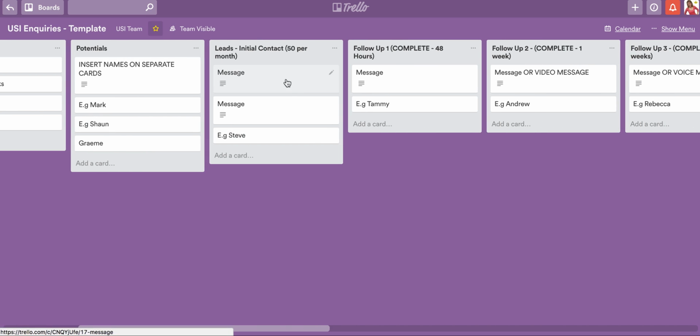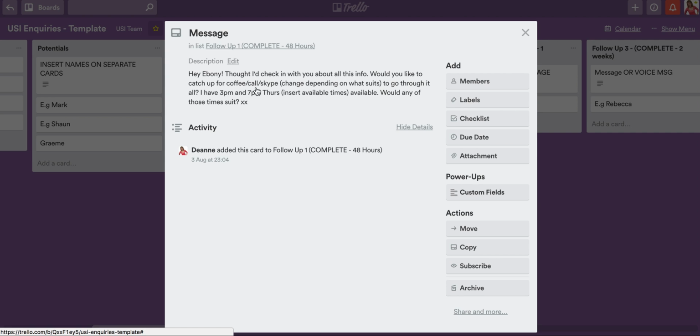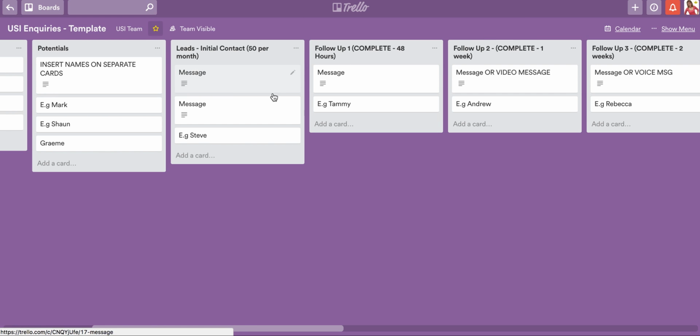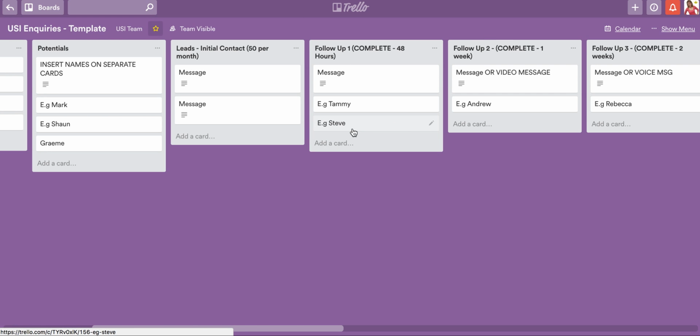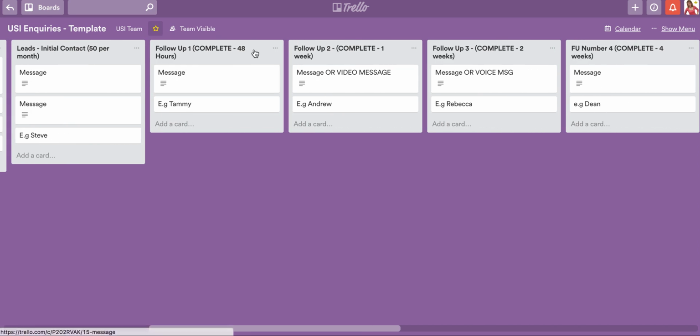The next step is within 48 hours, you want to follow up with them. So we want to be sending them message 2, and hopefully that's going to be a message that you can line up a meeting with them, a coffee, a Skype call, a phone call, whatever's going to work for you. In there. So once you've done that with this person, you drag them over. Okay, now follow-up number 2 is completed within a week, maybe a little bit less, maybe follow-up 48 hours after this one.